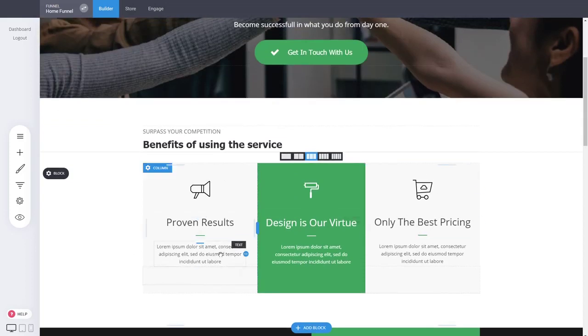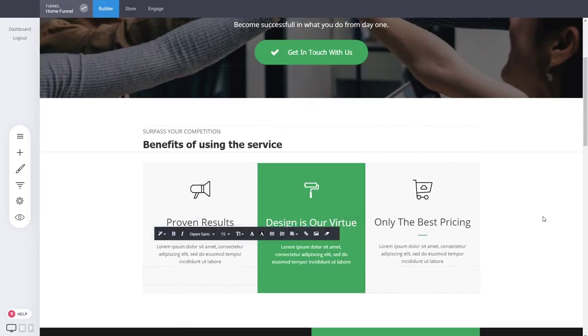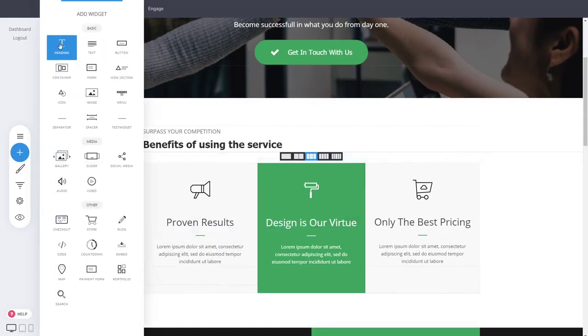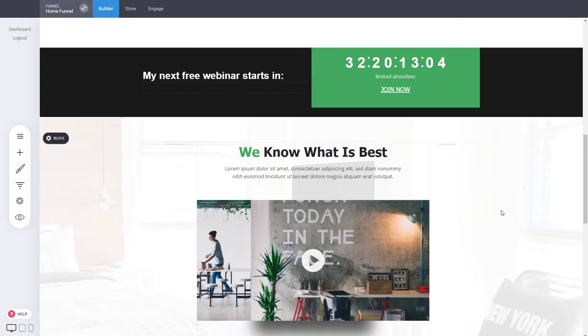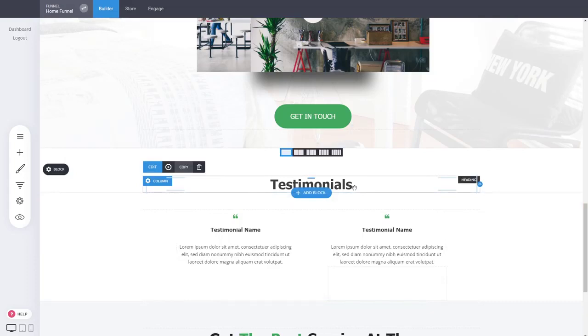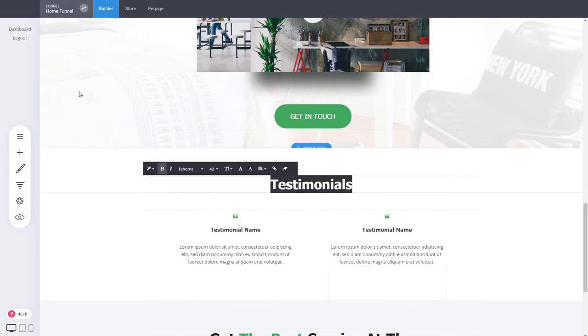So don't use text widgets and make them super big for headlines. Just use the H tags, the headlines. That's actually how the whole pages are structured. You don't really have to mess about that much. All the blocks and everything come with the H tags already pre-made. So just make sure that you use the H tags to organize your content.